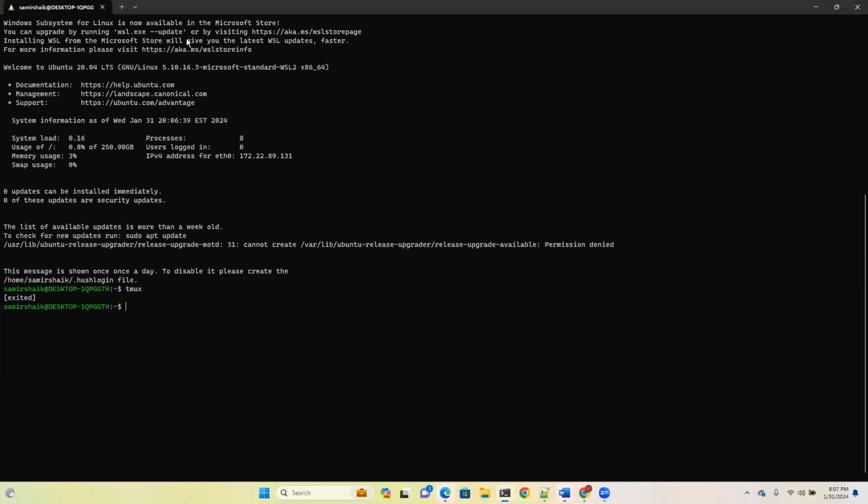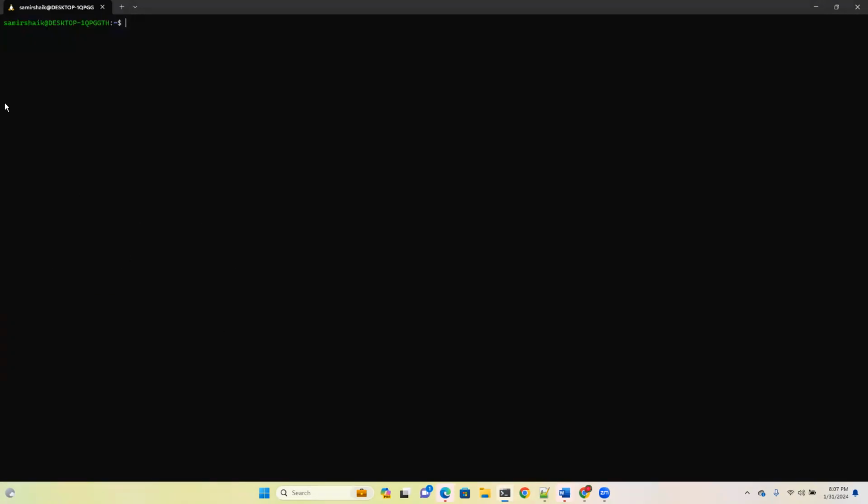TMUX gives you the option to split your screen into multiple panes, and hence it becomes a lot easier, especially when you get into Docker and Kubernetes. You'll appreciate that you've got to learn this. I'm bringing this early in your learning. The reason is it's not easy to adapt to it later in your career.